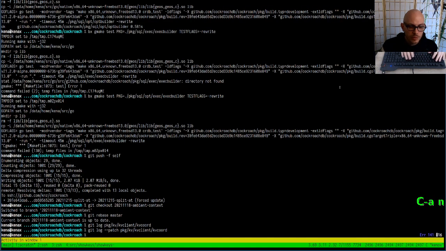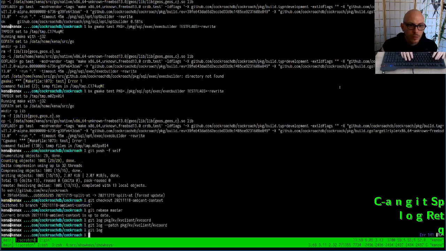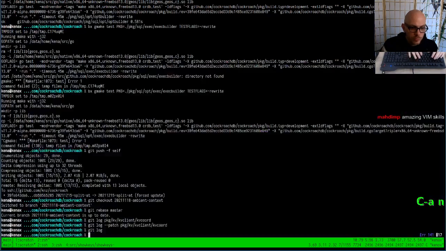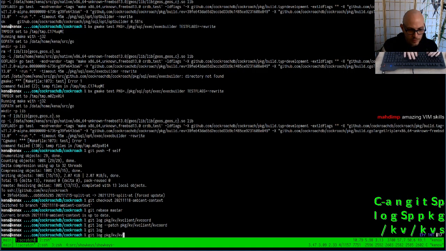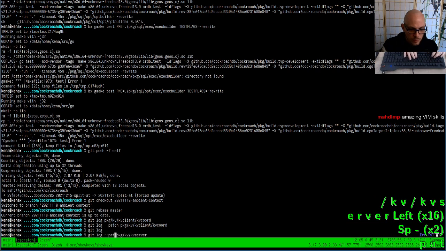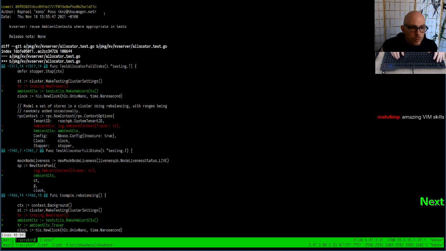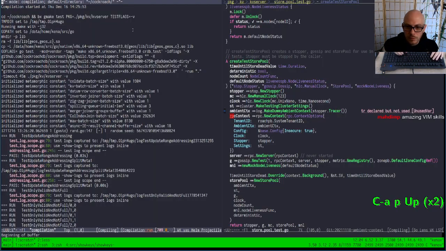All right, I'm assuming this is running. While this is running, we are going to check which package this is testing, kv server. And check which of the commits here. So that's kv server reuse ambient context where appropriate in test. So that looks like this. So we are going to amend this commit.